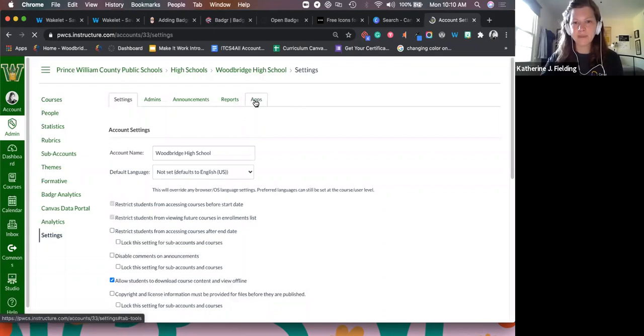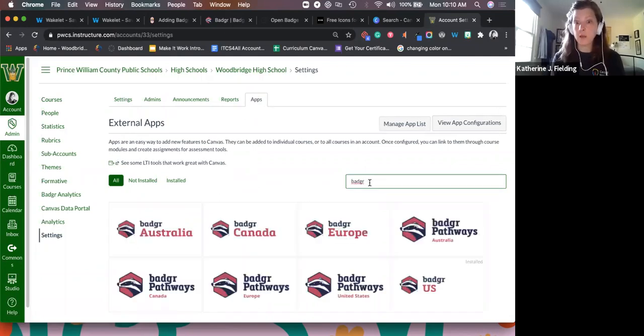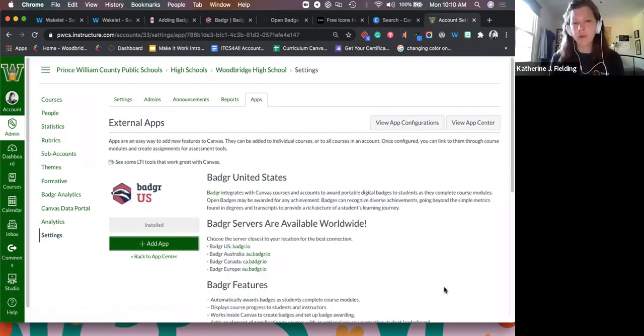So you're going to go to apps, and then you're going to look for Badgr. And you'll see there's a lot of Badgrs. So there's different country Badgrs. We, of course, want the US. So you would add this app as the ITC from this space, and then it would be set up for everyone in the whole school. You can do it just for, you know, your account, but I really think it's better done at the whole school level, and then it's ready for everyone. So yeah, so setting it up, that's the first step, adding it as the app.